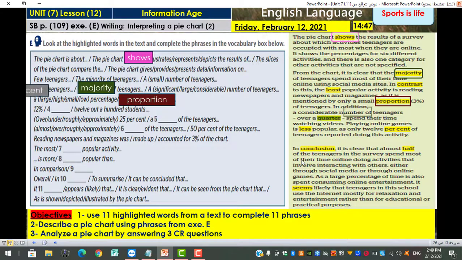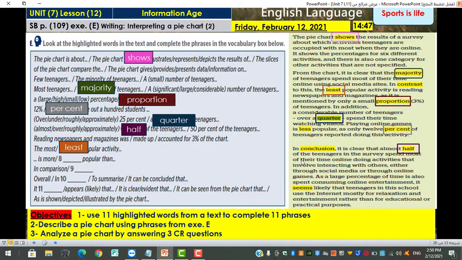Number 4, 12%. Number 5, quarter of teenagers, right? Number 6, half of the teenagers. Number 7, least popular activity. Number 8, less popular than. Number 9, in contrast. Number 10, in conclusion. Number 11, seems. Okay? You can write them in your book.